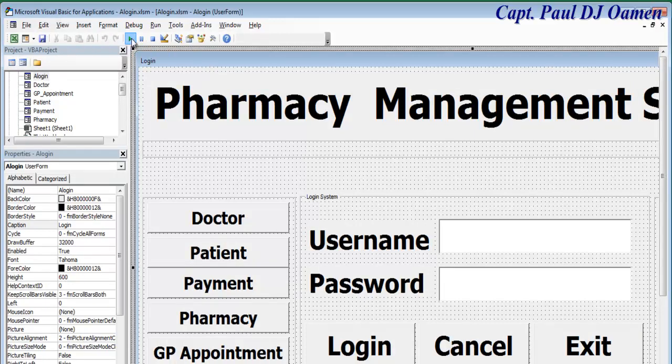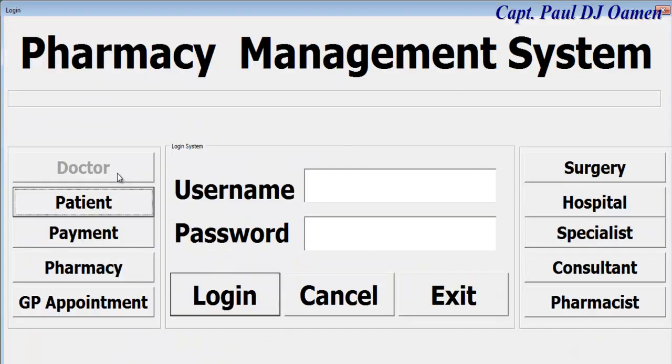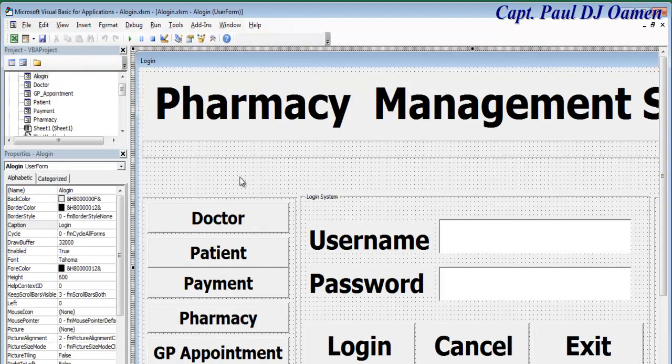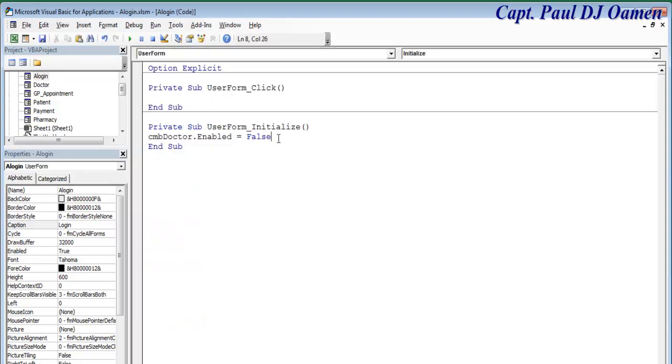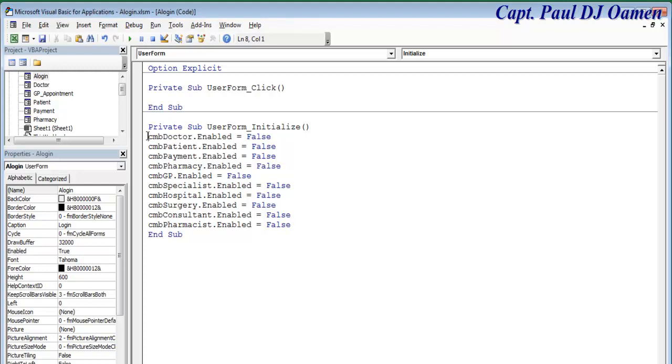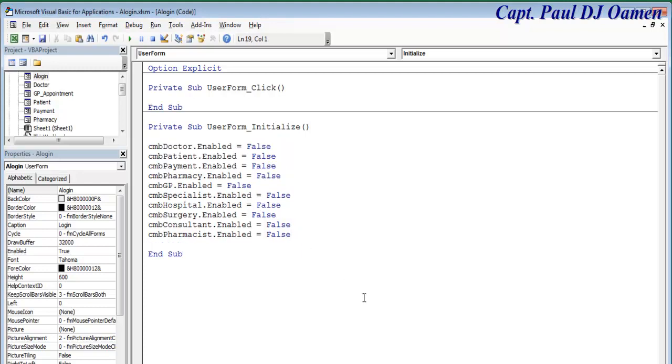So let's give that a try and see what's going to happen. I'm going to save that. Let's run our program and see. You see the doctor's button is disabled. Alright, so let's repeat the same thing for the others. The next one is going to be, let me just copy all of this, cmbPatient. There. Okay, now I guess you get the whole idea. I'm going to speed that up. Right, all of the buttons are taken care of.